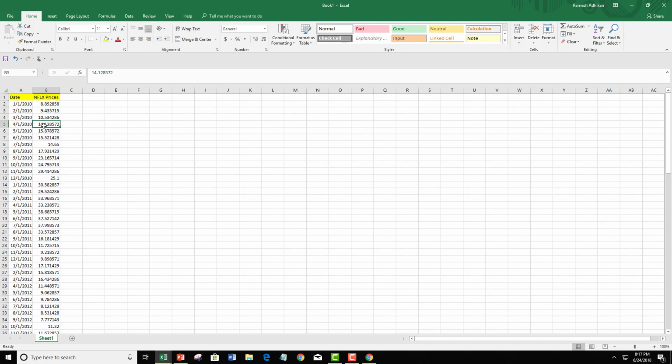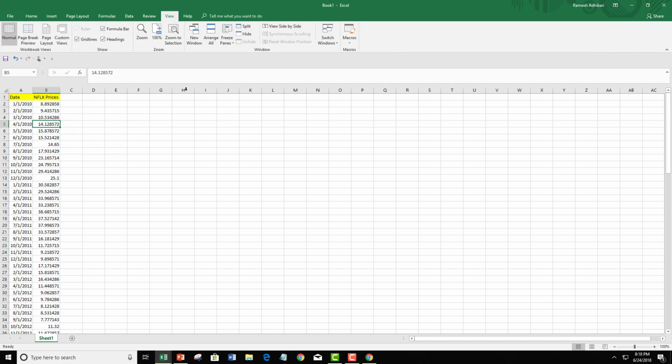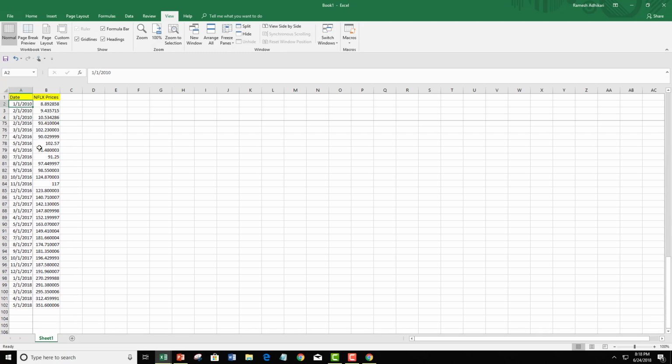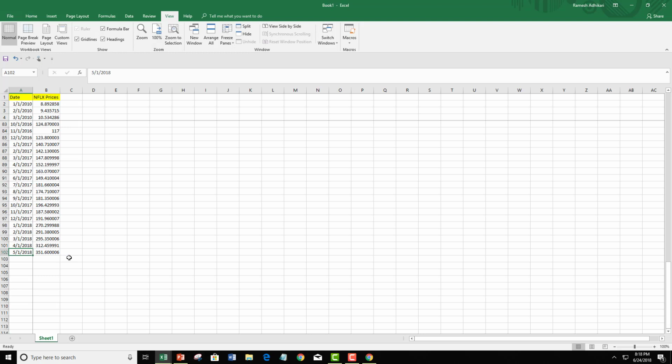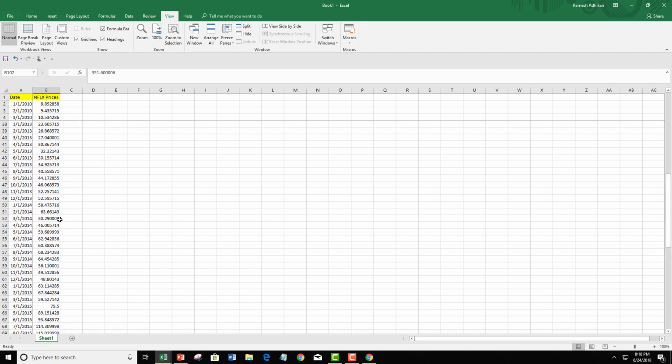And what I want to do is fix the top so that when I scroll down, I can still see the name of the column. So I can go to view and freeze panes, right? Once you have that, now you can go and see the data. The data starts 1/1/2010 and it goes until 5/1/2018, meaning May 1st, 2018. So I have now all the historical data.